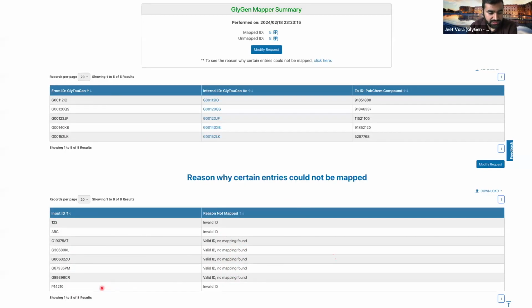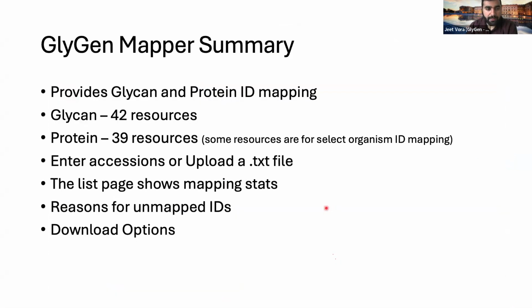And again, because this is glycan, it won't find the mapping for a protein. So you can't map between a glycan, like most of the resources from glycan, to a protein resource. So that thing needs to be kept in mind.